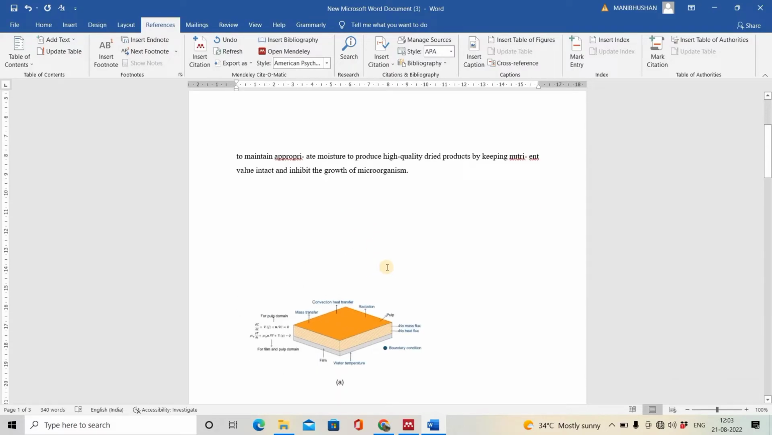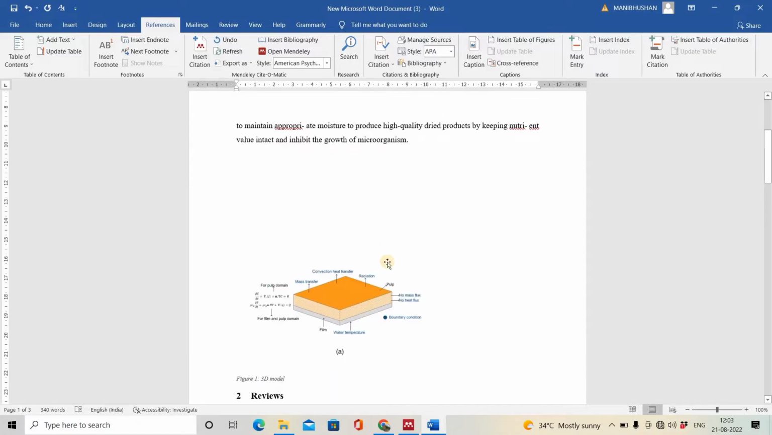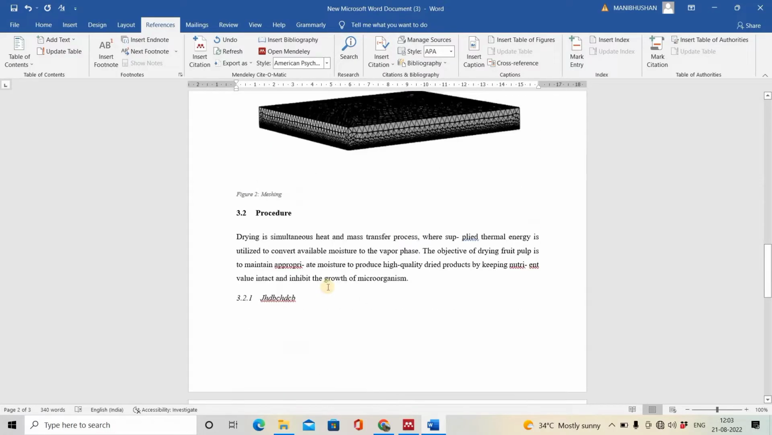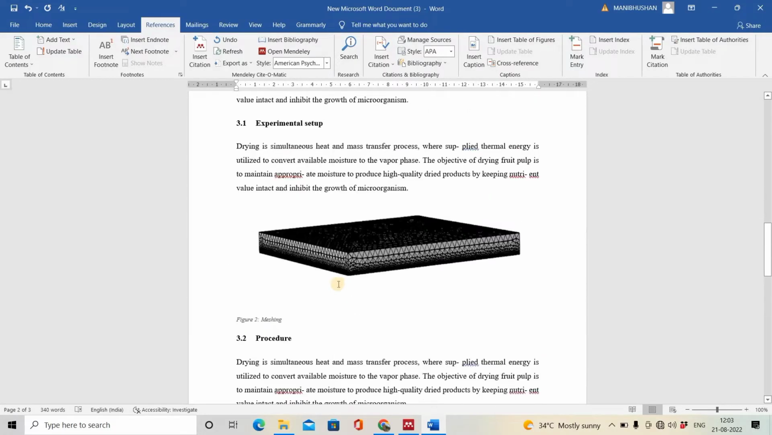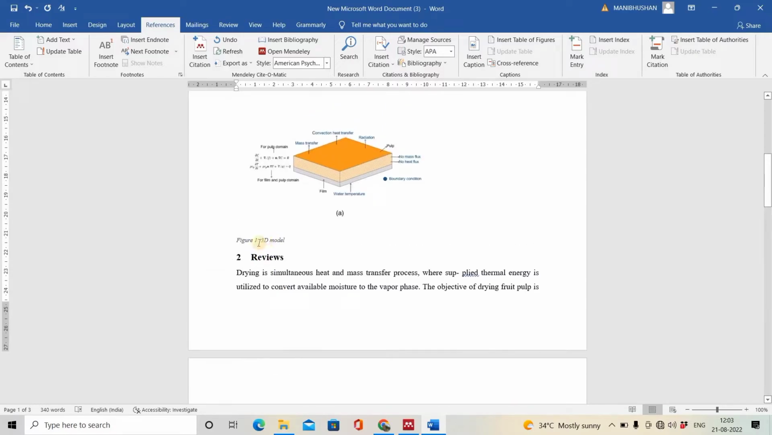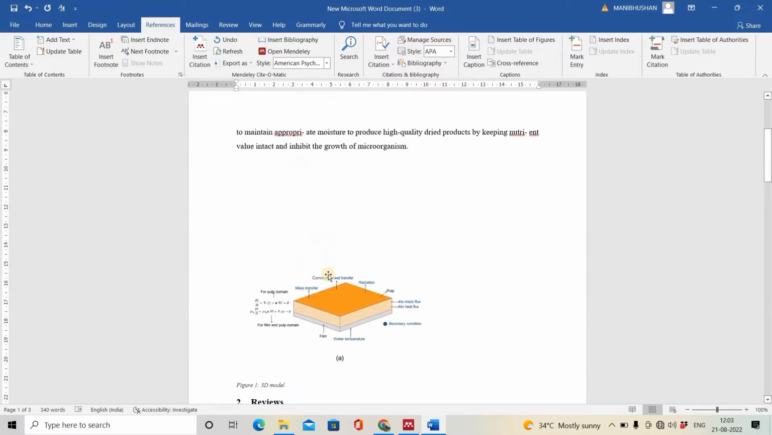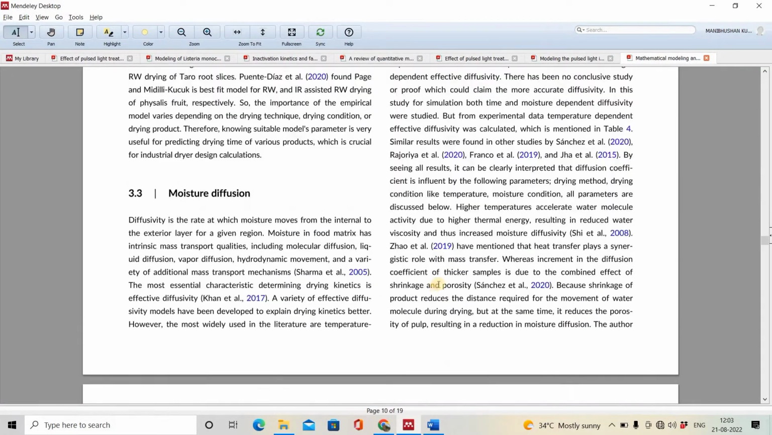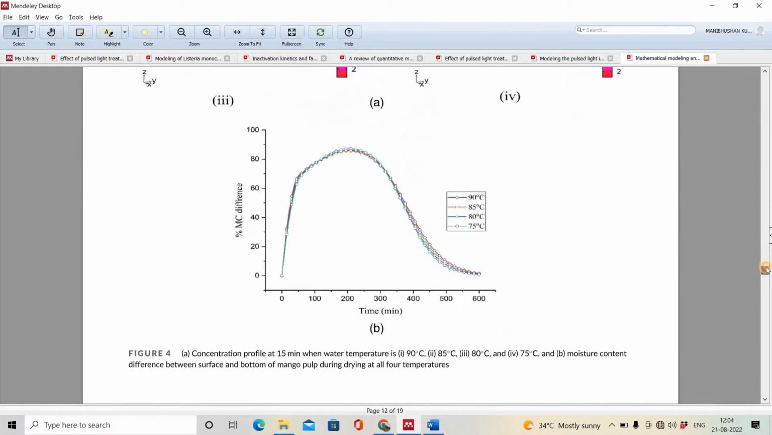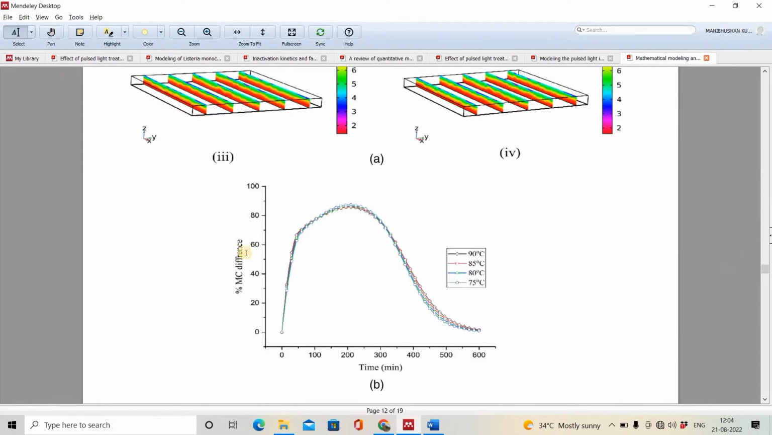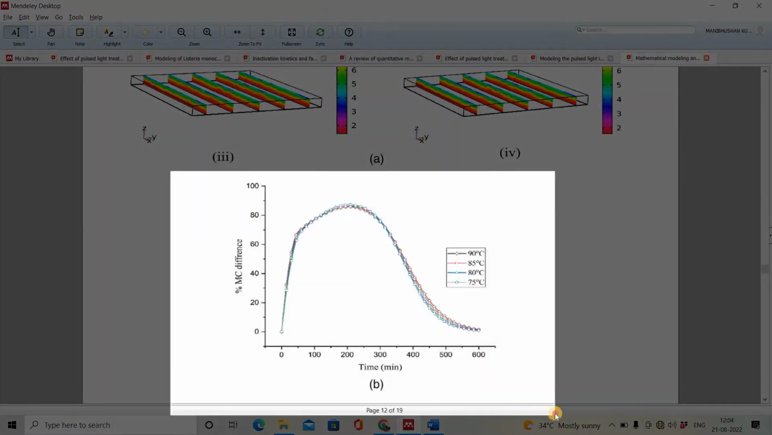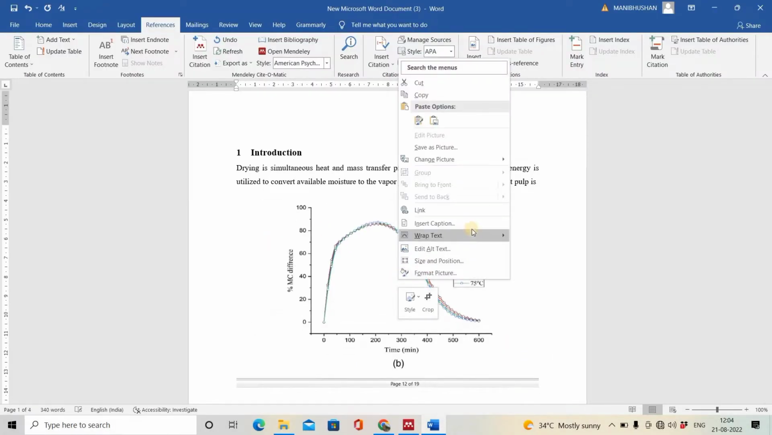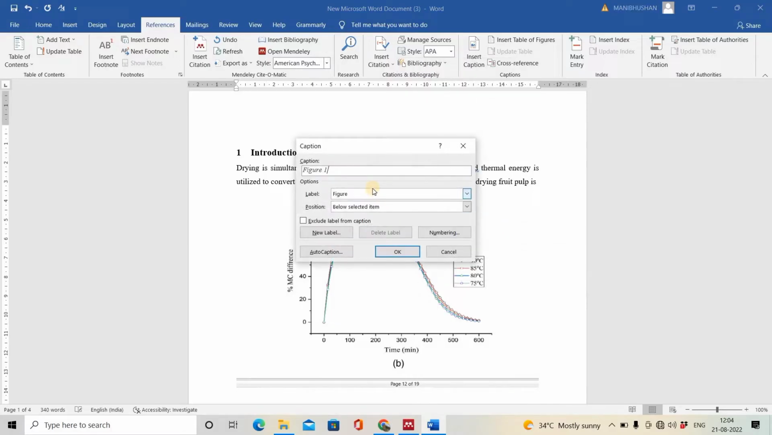So what will happen is that the figure numbers start from here, 1, then 2, then 3, then 4. So we would have to change each and every figure one by one, but that won't happen in this case. Let's see how. Take one more figure. Okay, I will take this figure and insert it here. Let's write the name, Figure 1.